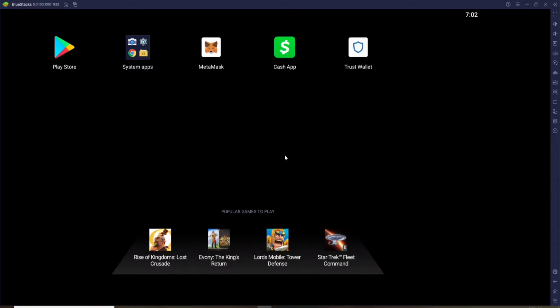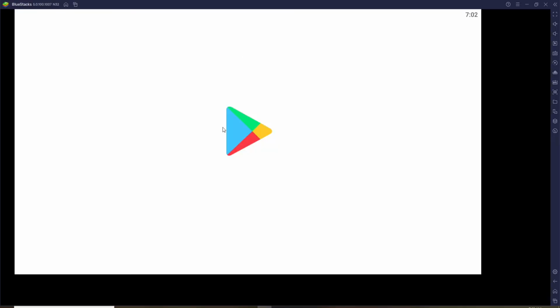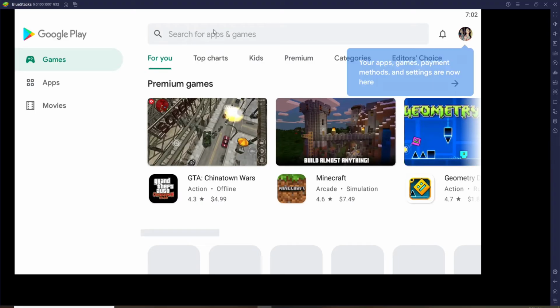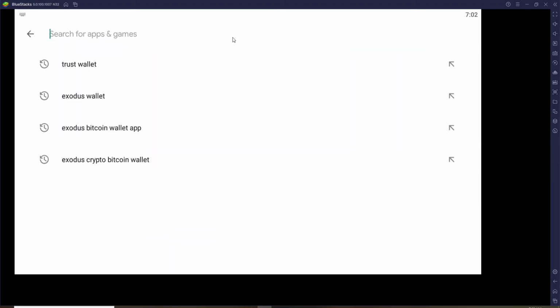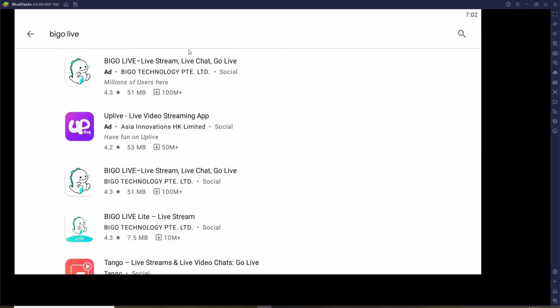After you open up your emulator, click on the Play Store option. If required, you'll need to type in your Google account credentials to open up the Play Store option in your Android emulator. Once you reach this page, go to the search area and type in Bigo Live and search. You'll be able to find the application displayed on the screen.